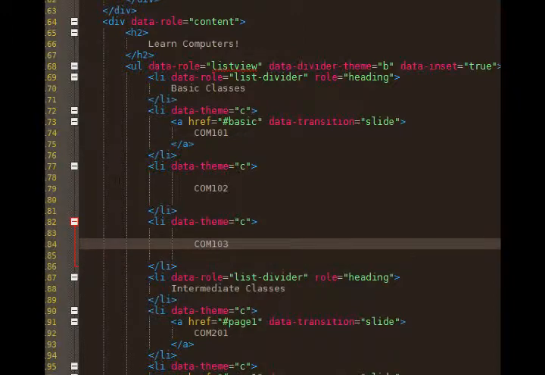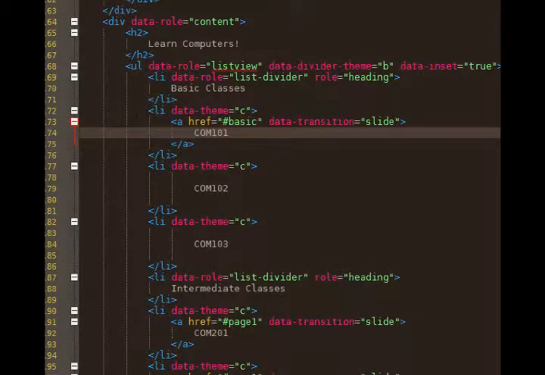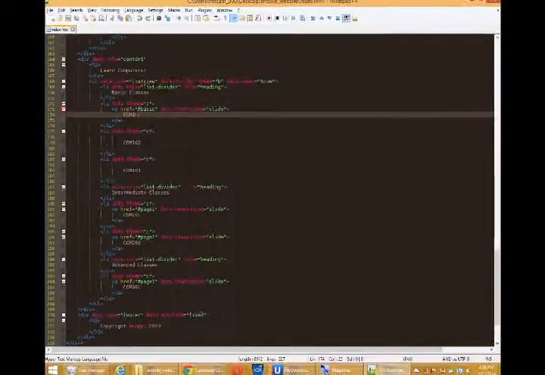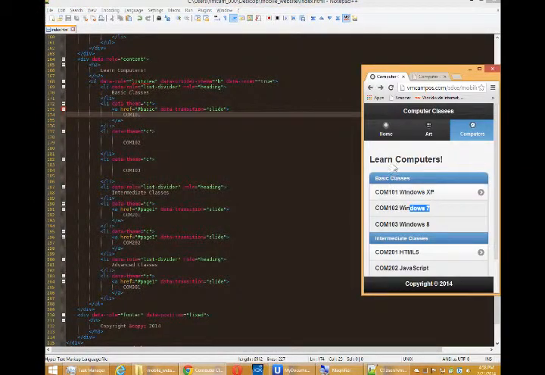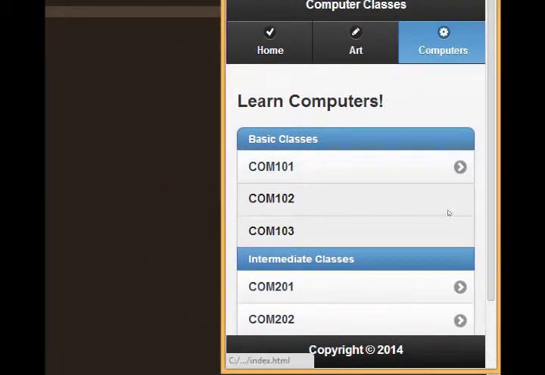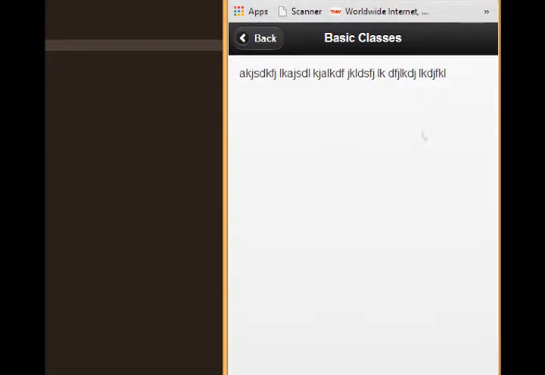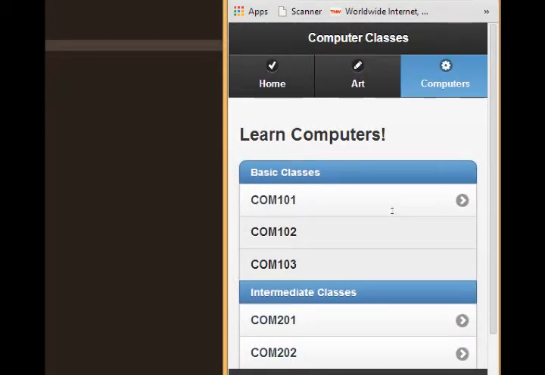There is no tag wrapped around COM103, 102, but there is an a href tag wrapped around COM101. The result is that now not every item in that group has a button, like my original. So we can click, and this can show us all the info for all the basic classes. You can figure that out. You can figure out the rest of these items as well.